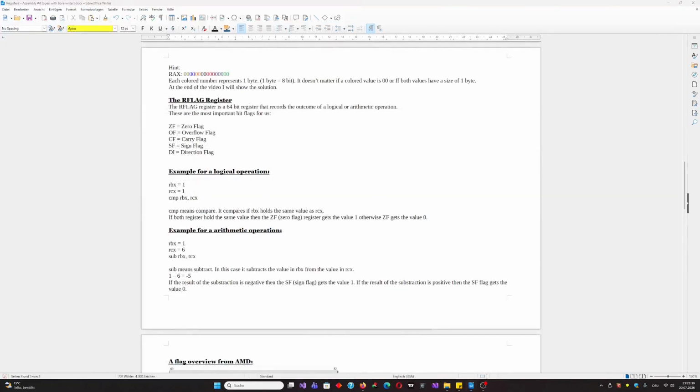The RFLAGS register, that is a 64-bit register that records the outcome of a logical or arithmetic operation. And here we have the most important bit flags for us: the zero flag, overflow flag, carry flag, sign flag, and the direction flag. And later in the course, I will show how we can use these flags.